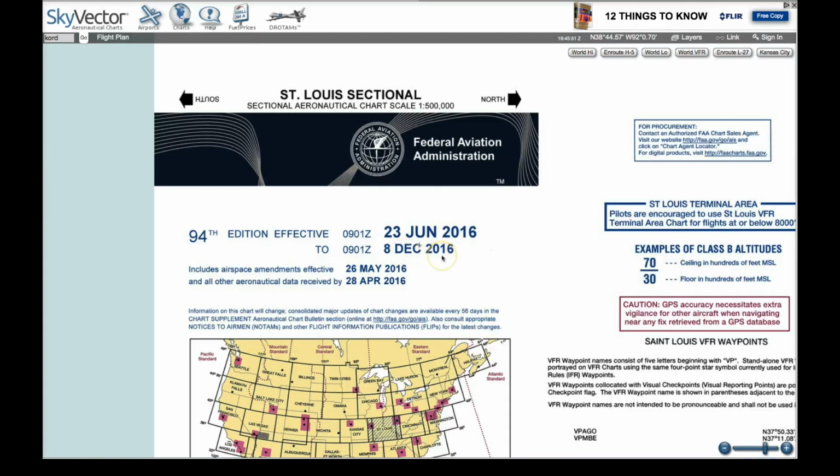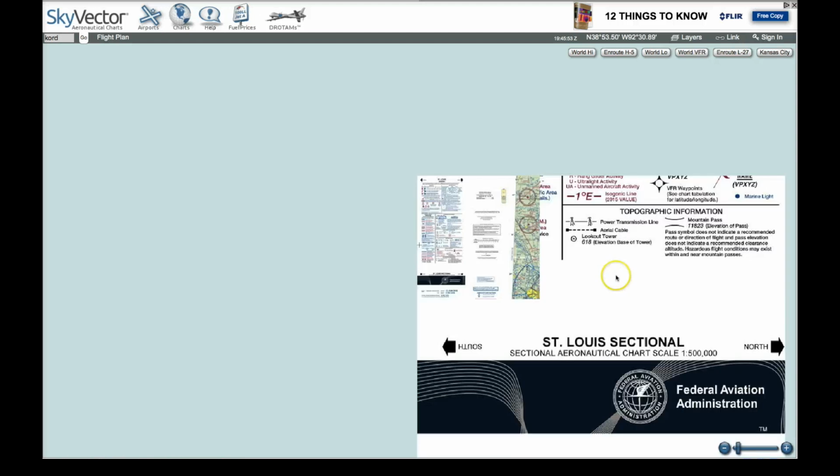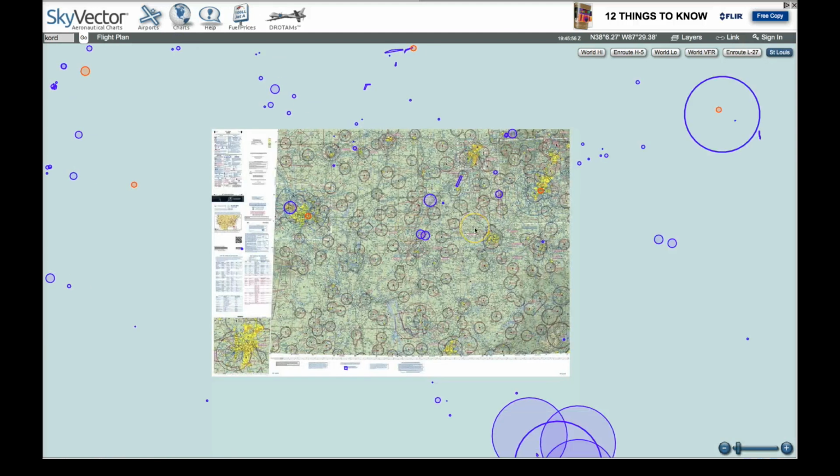Now, the reason they do that is because things change on charts. Airports close, airports open, runway lengths change, antennas get installed, airways change, there's all kinds of things that can change. So it's important that when you're flying a full-size aircraft, you have an up-to-date chart. And luckily enough for us flying UAS, SkyVector keeps these charts up to date on their website.